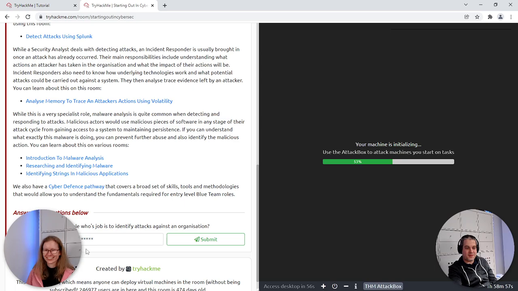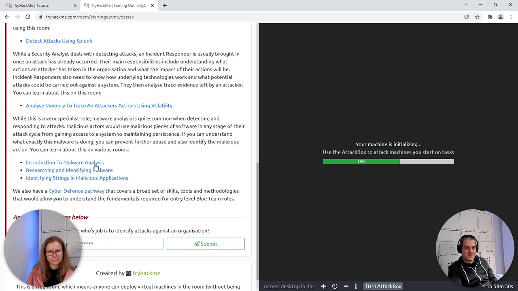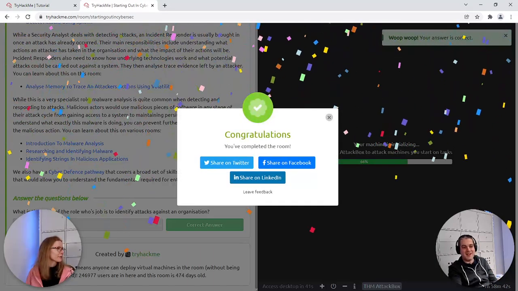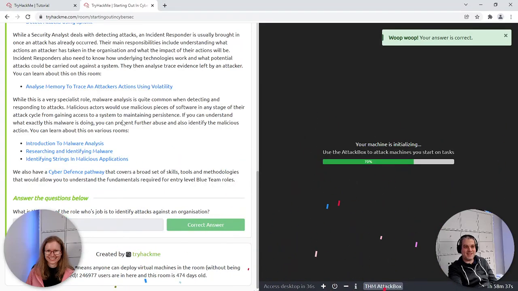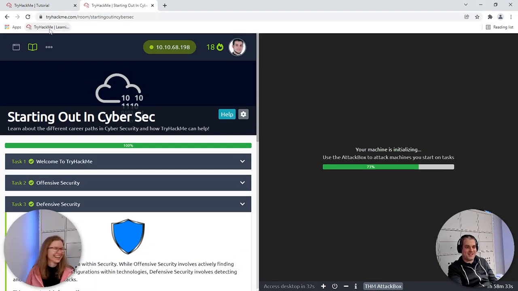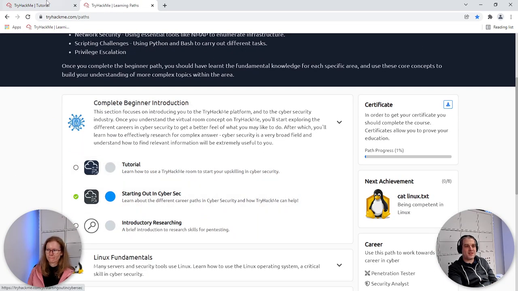What is the name of the role whose job is to identify attacks against organizations? Security analyst. I think there's a look here, there's security analyst. Should I try it? And you again are on fire. Yeah, I don't know why I'm doing it in plural form, but it's cool. Because it's teamwork. Yes, of course. I think it's just a very accepting regular expression. How are we doing with the machine? Okay, it's almost booted up.